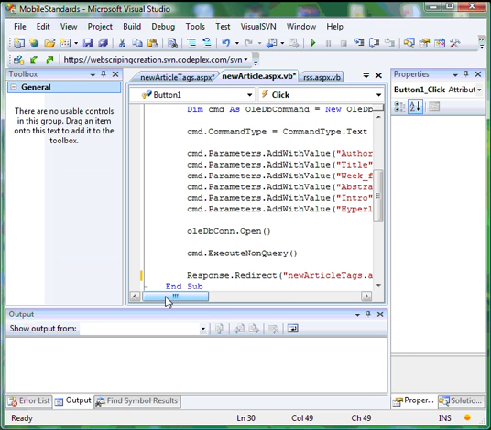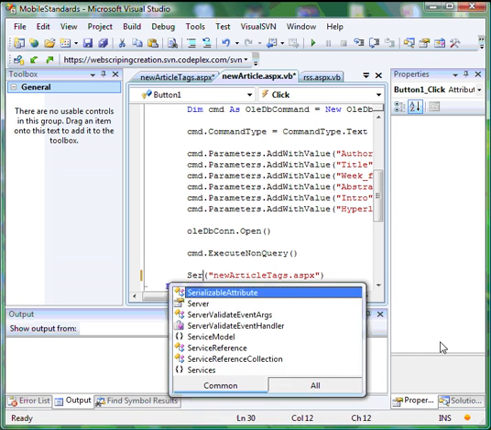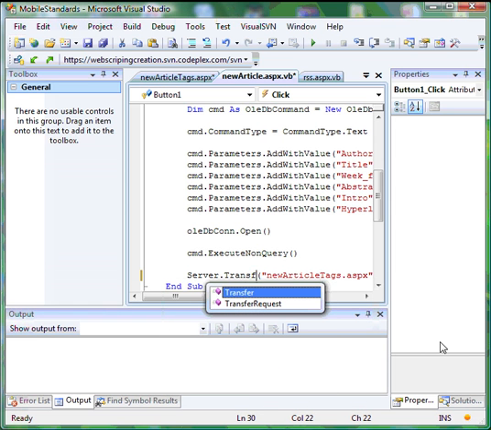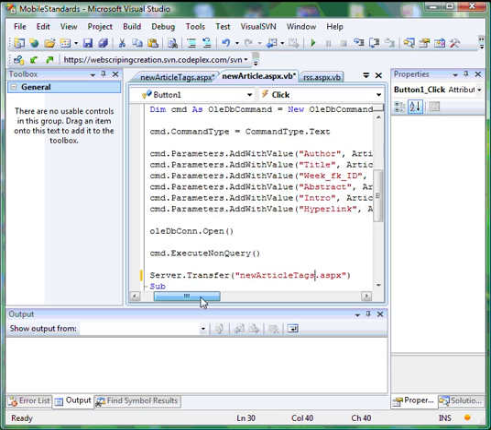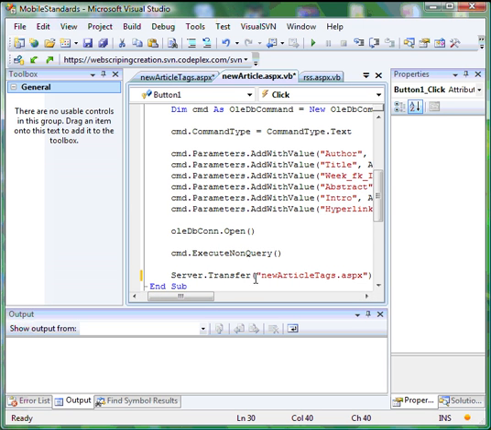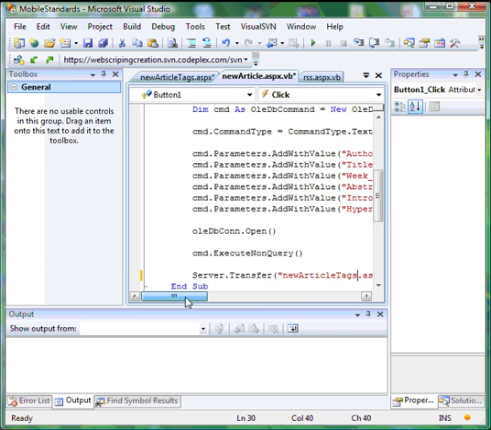At this point, because I wanted to carry some values over from the previous page to this page, probably another way of writing that, which is more ASP-like, is to say Server.Transfer. So if I type in Server.Transfer, that will take us to that page. By doing that, it's easier to carry over variables if we need to. It does exactly the same thing, however. So we're going over to new article tags.aspx.